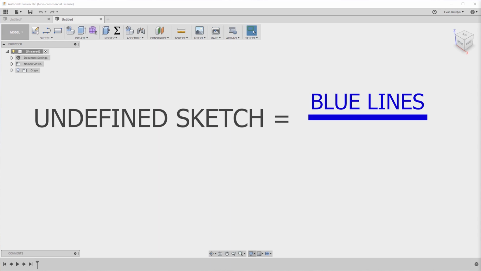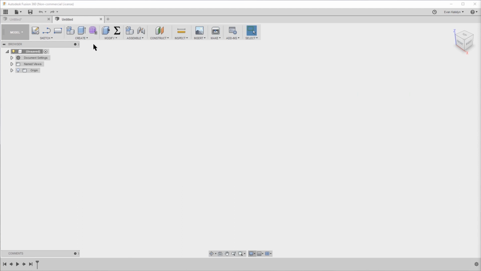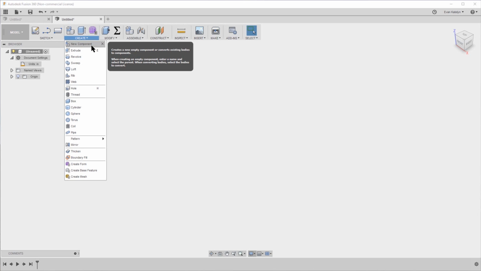Today I'm going to be talking about undefined sketches. Leaving these behind can come back to haunt you, so I recommend avoiding them whenever possible. We're going to start out by changing our units to inches and following Rule 1, which is always create a new component.